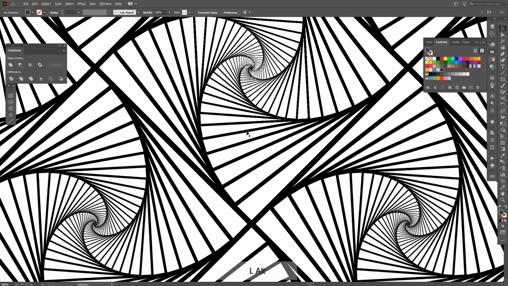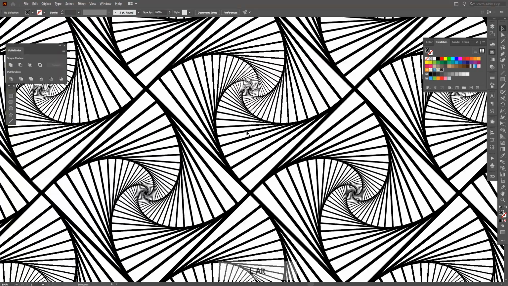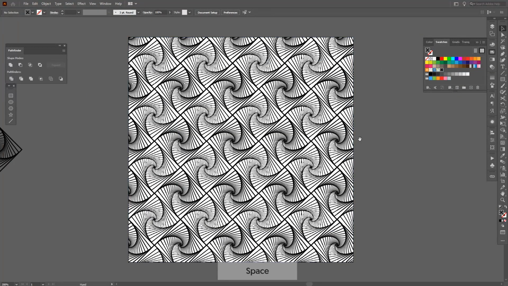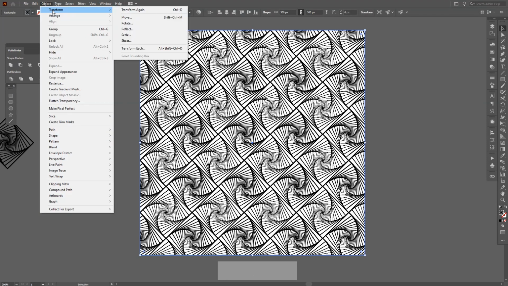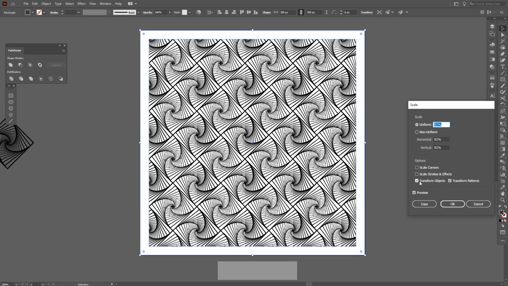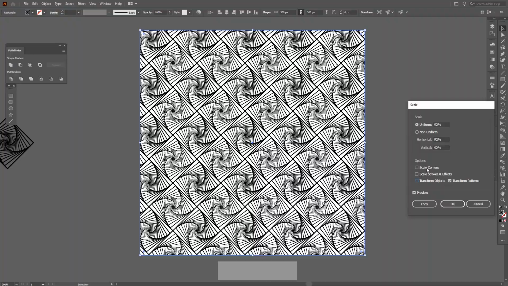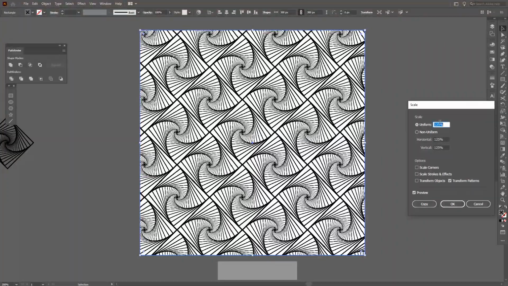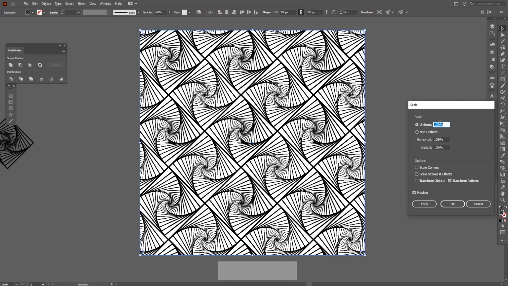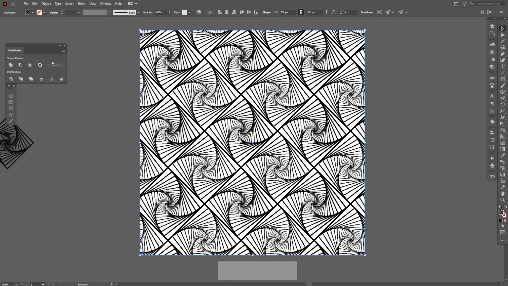You can see a lot of pixelation going on right now because it's not expanded yet. I also gonna change the size of this. So I'm gonna go to Object, Transform, Scale, and then I'm gonna uncheck the transform object and increase the number of uniform. I think this should be pretty okay. I'm gonna click OK. I'm gonna go to the Pathfinder, click Unite.